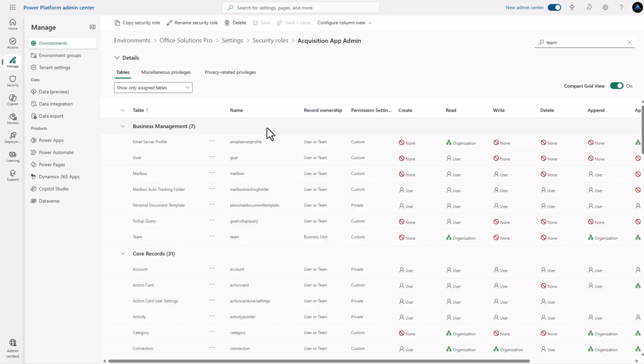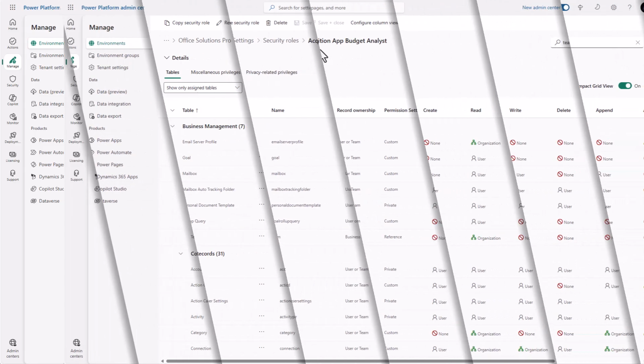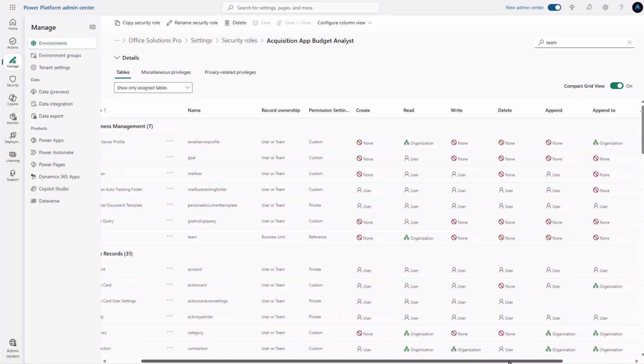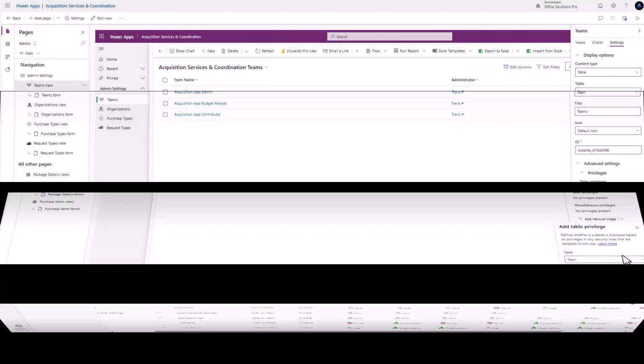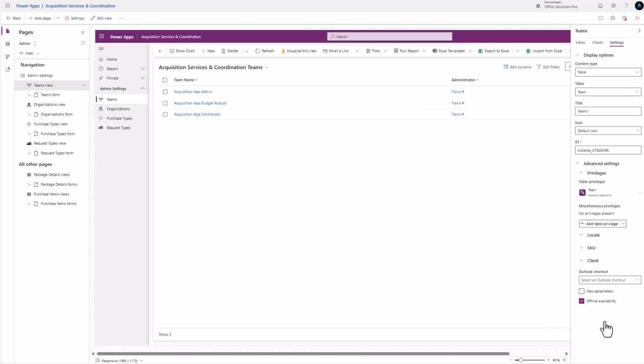So in this case, this is the admin, and we can see that they essentially have the append and append to that we created. Now let's go look at one of the other ones. Now this is our budget analyst, and if we scroll over here, we can see that for append and append to, they have no rights. So by selecting these here, we're making it so that none of the other security roles can see this view. So we'll hit apply there, and that's all we need to do. But we need to do it for each one.